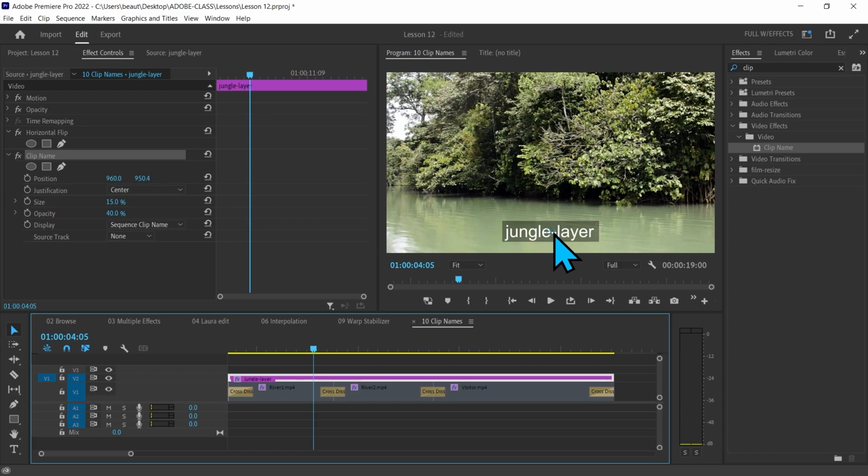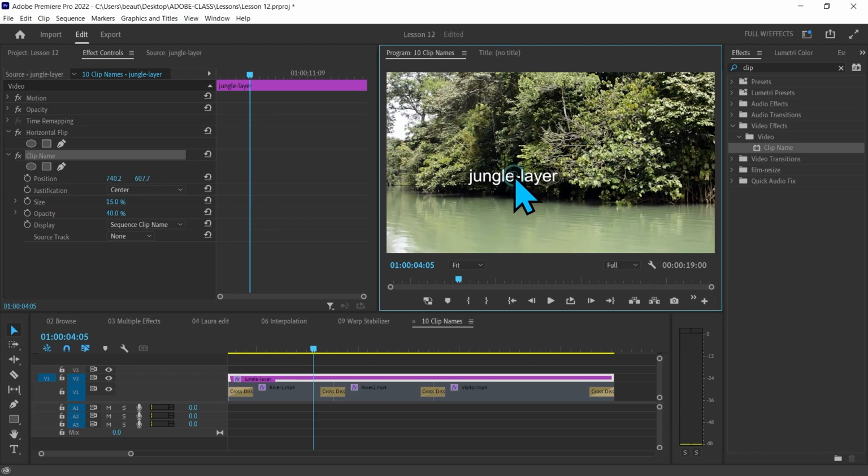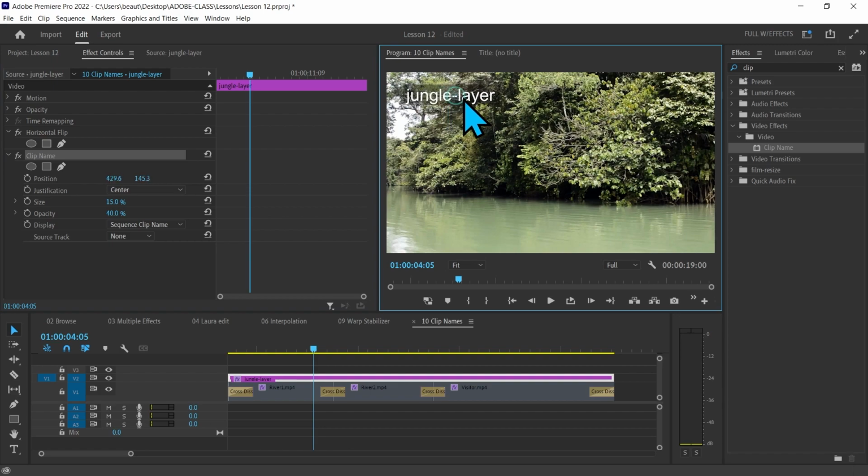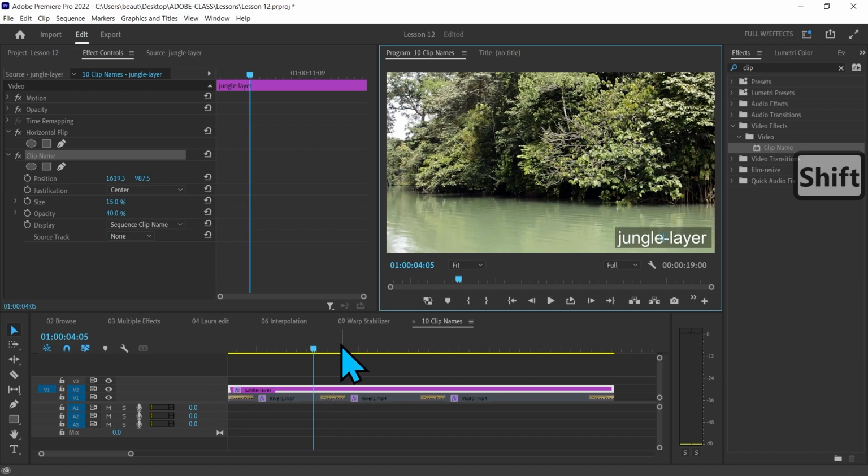By the way, I can adjust where this name sits by simply dragging on it. I have the clip name selected, and what I'm doing is I'm positioning this little circle here. I could put it down here, say Jungle Layer. This is very useful when you're editing and you have a bunch of clips and you can't remember what their names are. Or let's just say you have down in the timeline everything shrunk down like this.